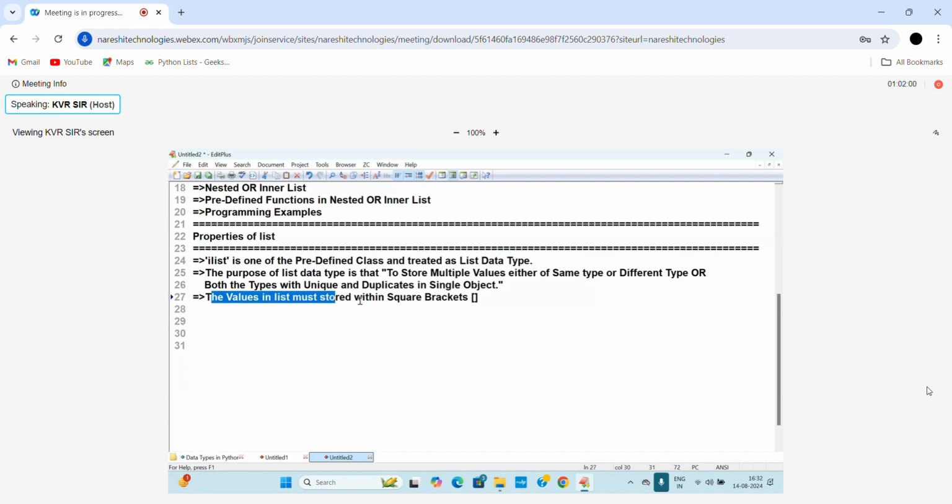So the values of a list must be stored in square brackets.